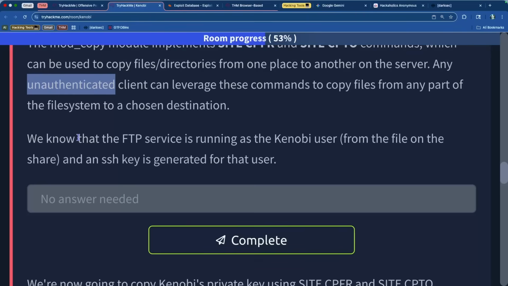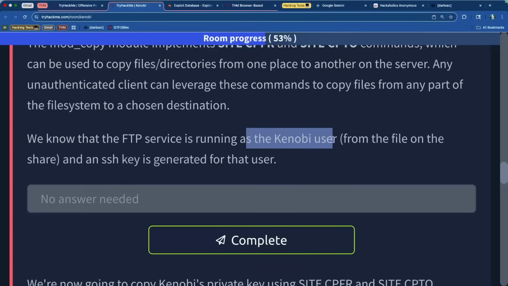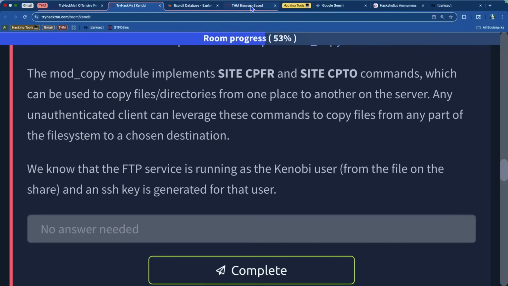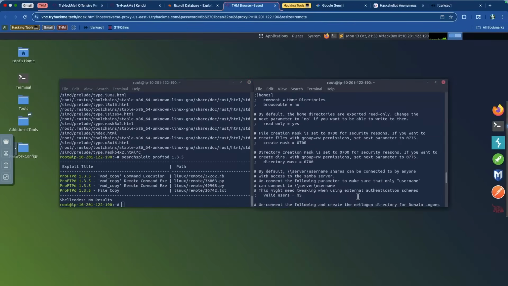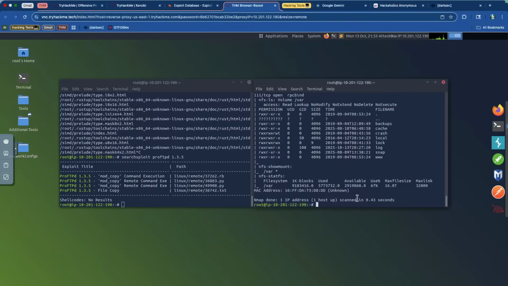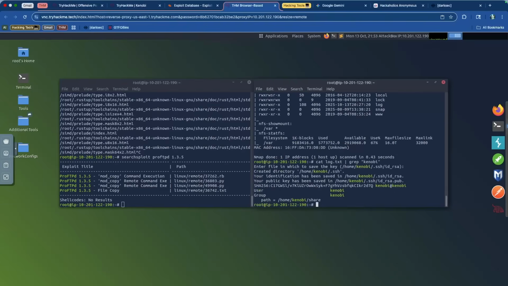So there we go. So now we know that the FTP service is running as the Kenobi user from the file on the share, and an SSH key is generated for that user. I did not read through the file on the share, so I should definitely do that. What we're going to do on this terminal is cat, and then grep for Kenobi, like that, right? Is that how you spell it?